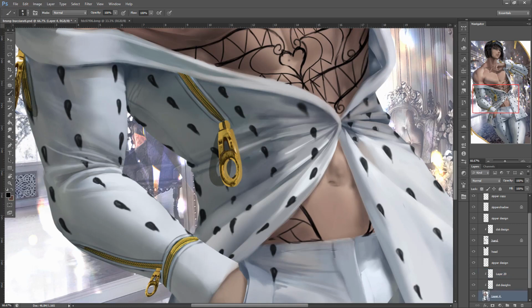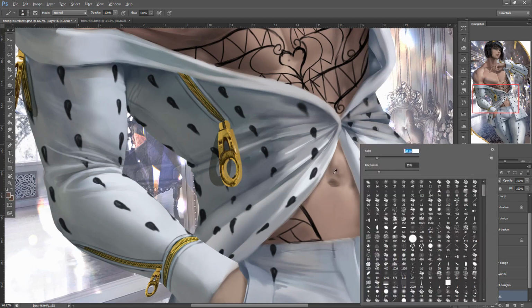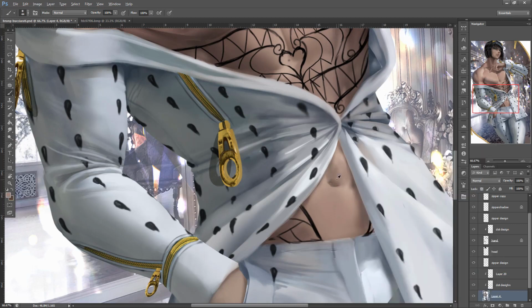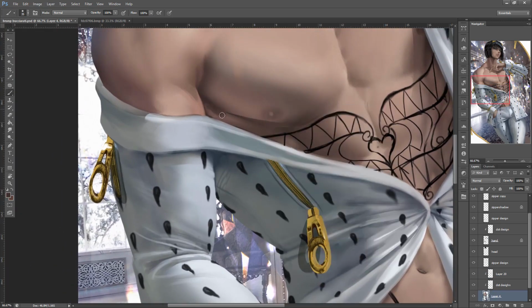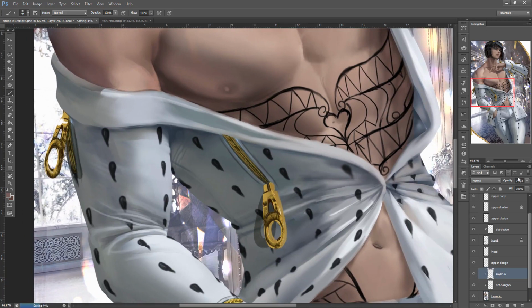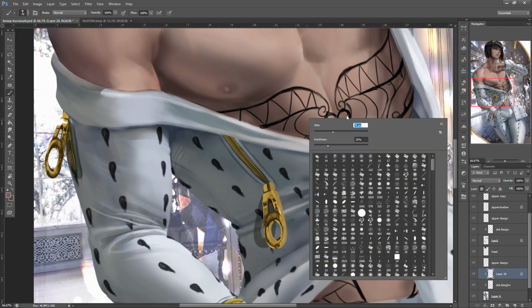Should probably also fix the belly button. Just going to darken it up and smooth out the stomach a bit. Add a darker color. There we go. I'm just going to make it a little darker. And also I want to blend the chest a bit more. There we go. And as for this design, I'm going to lock that down.